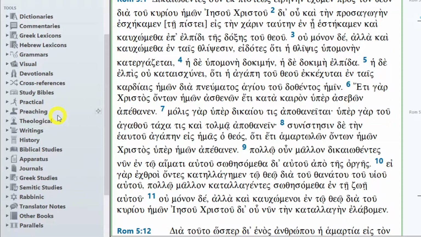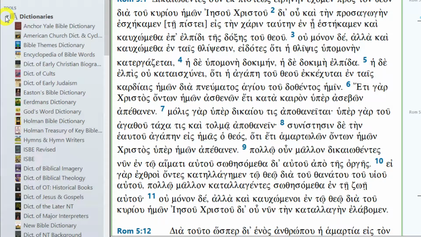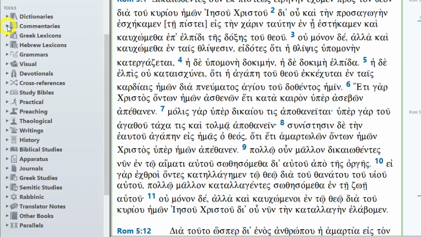Tools. This section includes reference works and other books. Tools are automatically divided into categories, such as dictionaries, commentaries, and Greek and Hebrew lexicons.